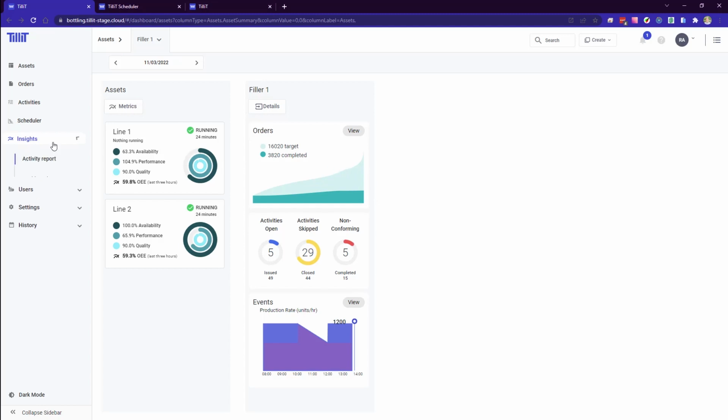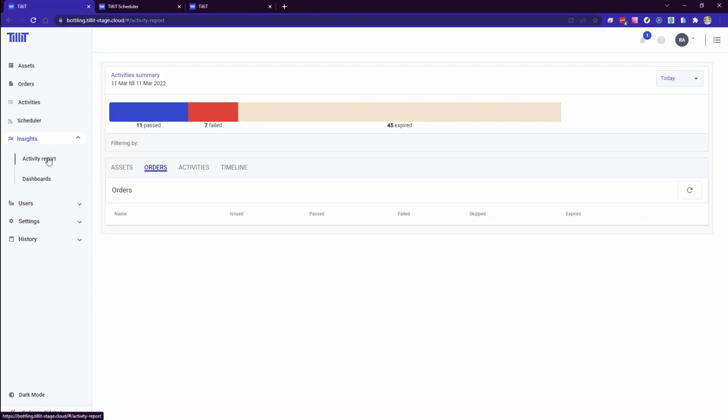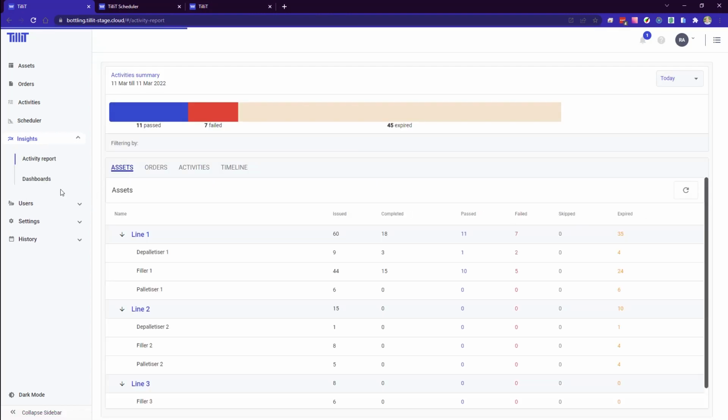Now that we've executed an order, we can look at what we can extract from TilliT. Starting with the activity report, which is really about how many activities were issued, how many were completed, how many failed, how many expired. It's a bird's eye view of the work that's happening in the factory.